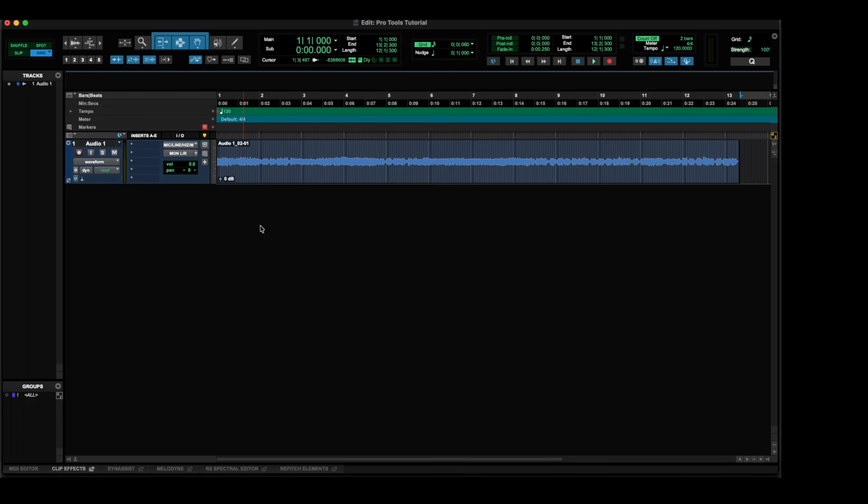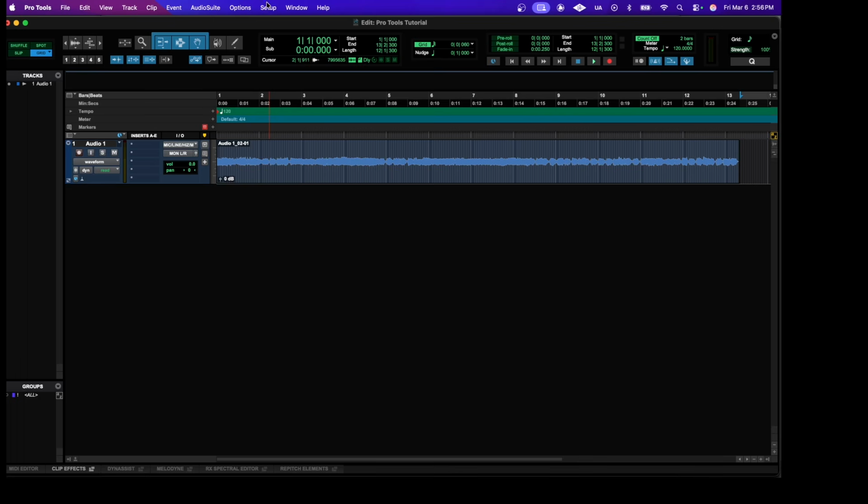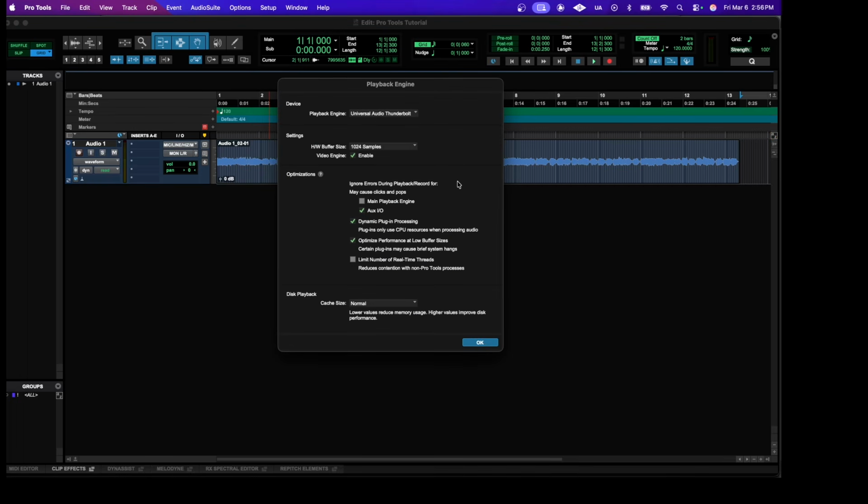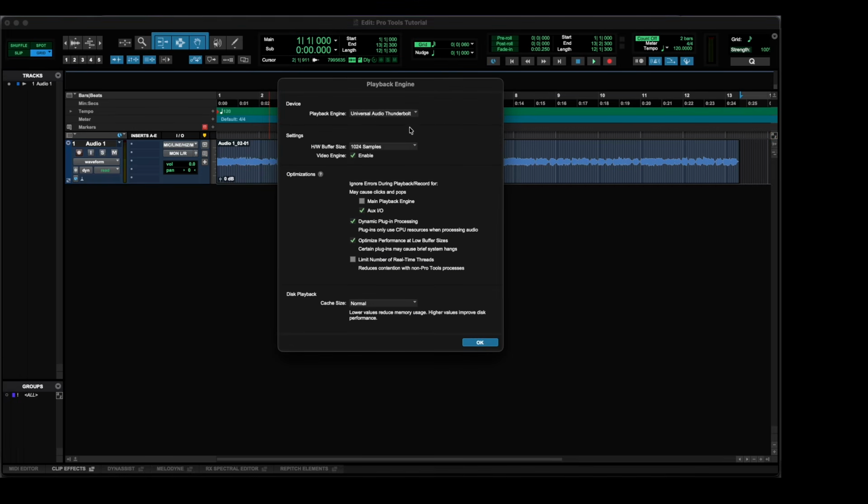The next thing I would do is I would go to the setup menu up here. I would click on it, come down to where it says Playback Engine. Now, right here, this window pops up. And right away at the very top, I see Playback Engine. And this right here gives me all the options of where my audio output is going to come out from. Now, right now, I have it set to my Universal Audio interface, which is the correct one, and which is why everything is working on my end.